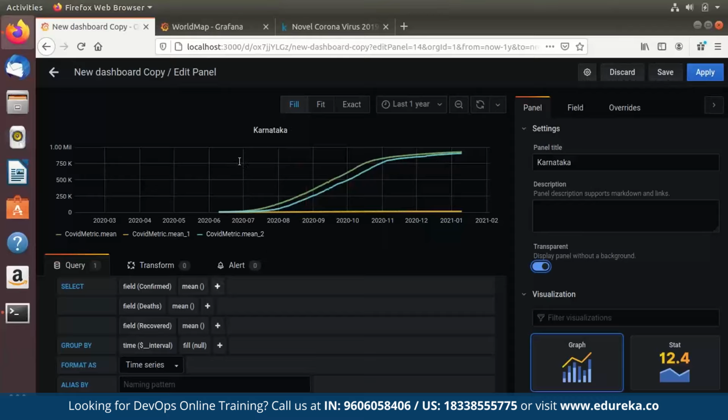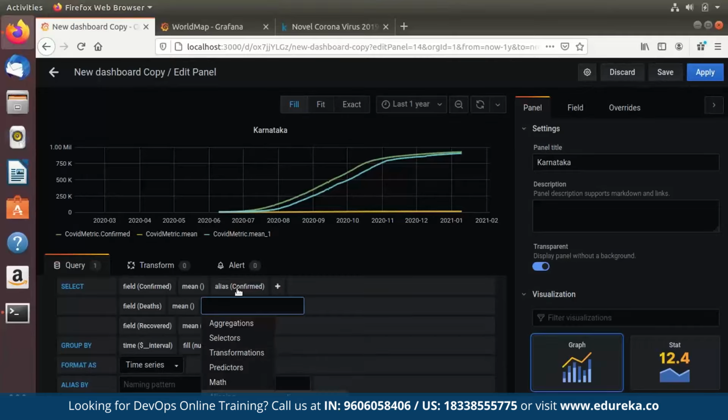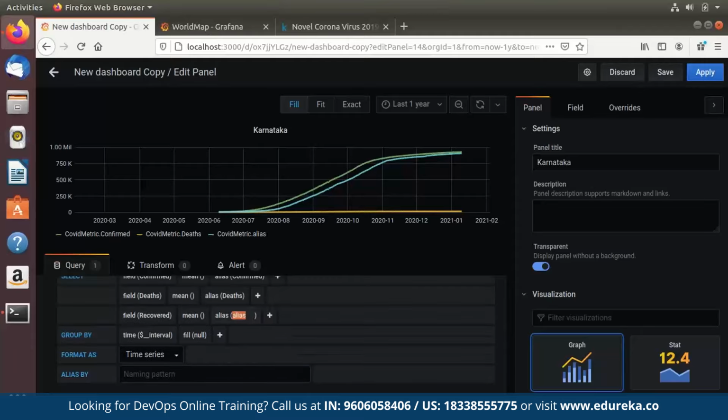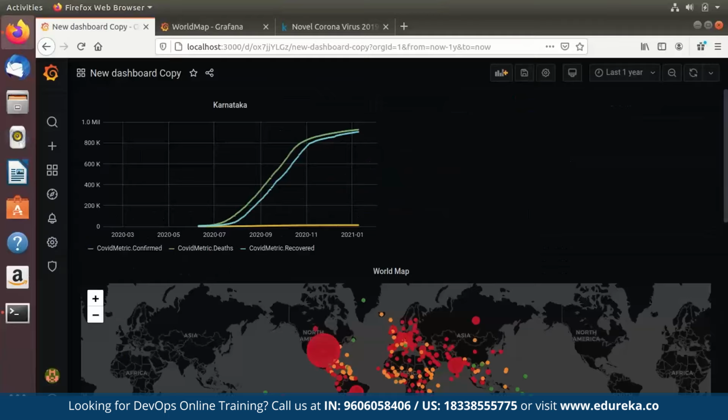There's one thing you could do is you could add alias because you'd want the graph to be represented properly. So this will just add alias. Just going to add deaths here. And finally, we will add recovered. Okay, this looks great.